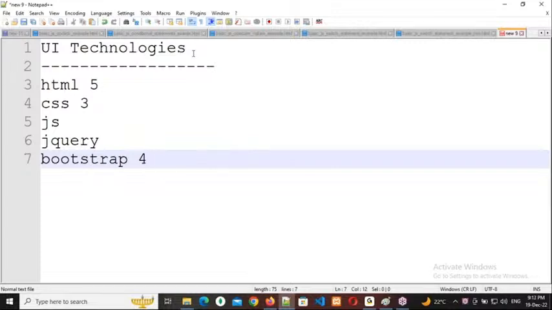There are no prerequisites. Why? Because this is the stepping stone for the software industry. Clear, everybody? Kindly respond. HTML5, CSS3, JavaScript, jQuery, and Bootstrap. No prerequisites are required.